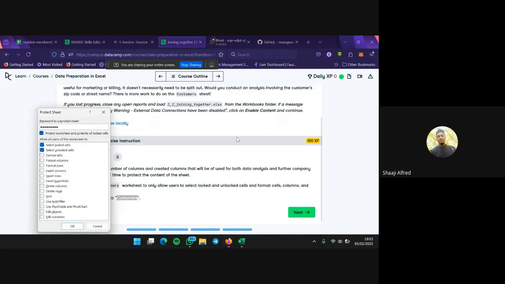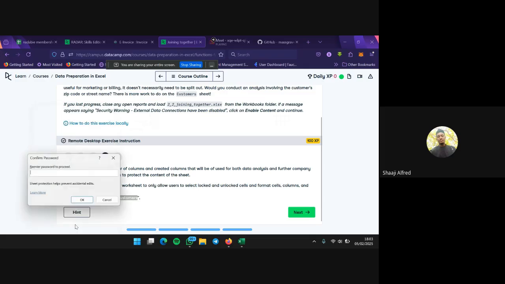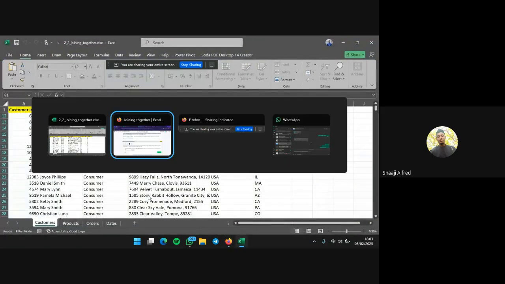So I can go back now and click on OK. To confirm the password, I'm going to paste it again and OK. And that is it. So let's check and see for the next section what we have to do.